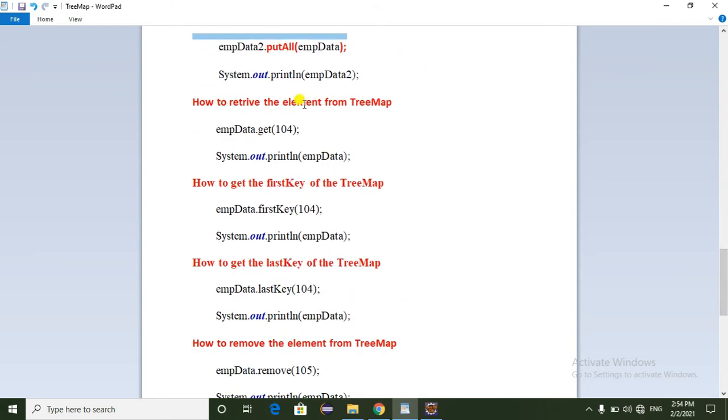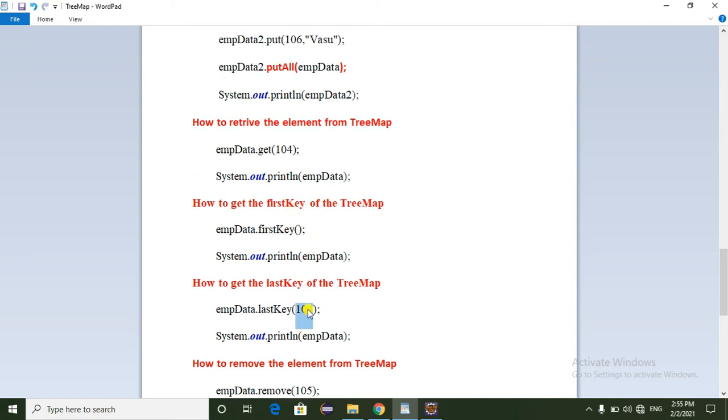How to retrieve an element from the TreeMap? We can use the get method to get the data from the TreeMap object. So here we are getting the corresponding value of the 104 key. So how to get the first key of the TreeMap? We can use the firstKey method to get the first key of the TreeMap object. It will return the first key. Here, how to get the last key of the TreeMap? We can use the lastKey method to get the last key of the TreeMap object.